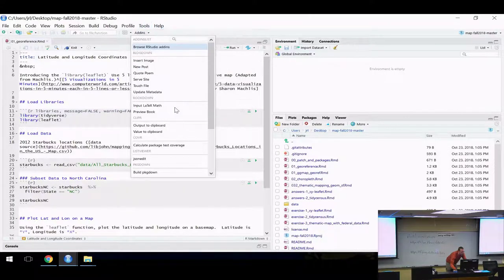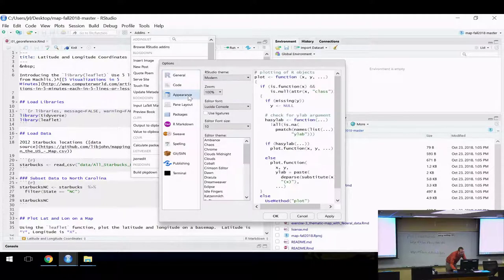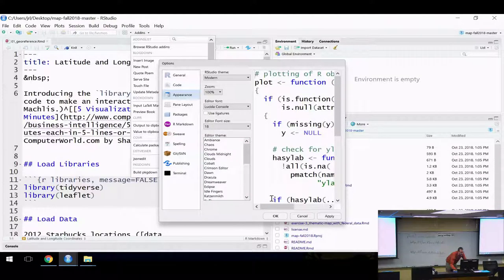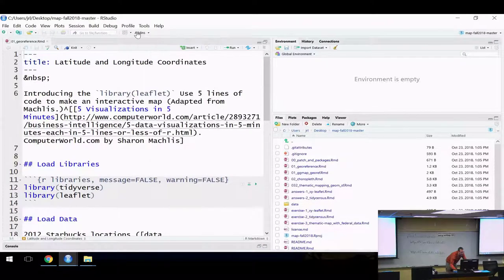Tools, global options, appearance. Now, it's always kind of a luck of the draw on fonts when you're putting them through the projector. So some audience participation will be helpful there. Is that font large enough for you? Okay, and I can make it a dark screen if the contrast is not right. But just let me know if it's difficult to see, we can change it.